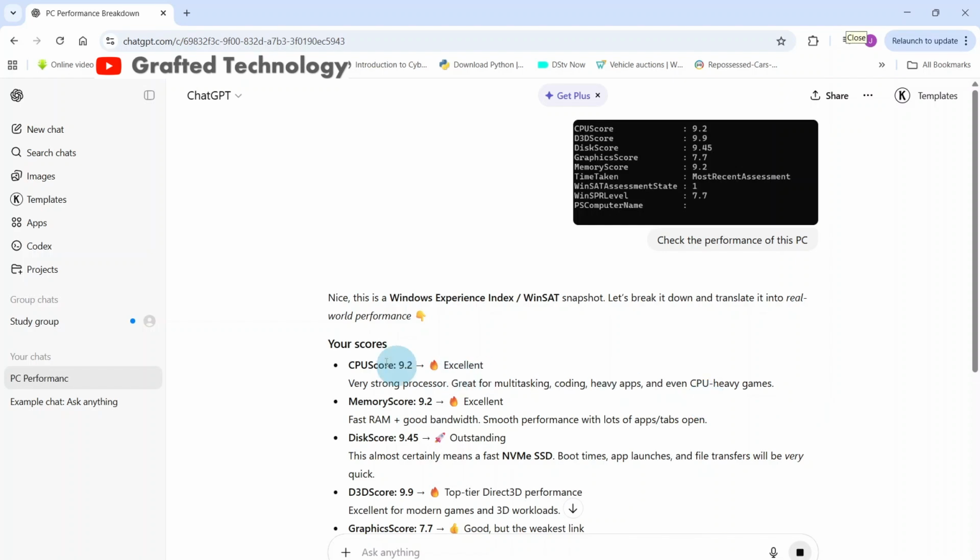All right, so it says your scores. Now CPU score 9.2, it says excellent. Very strong processor, great for multitasking, coding, heavy apps, and even CPU heavy games. Can you see? Memory score 9.2, excellent. RAM fast, good bandwidth, smooth performance with lots of apps / tabs open.